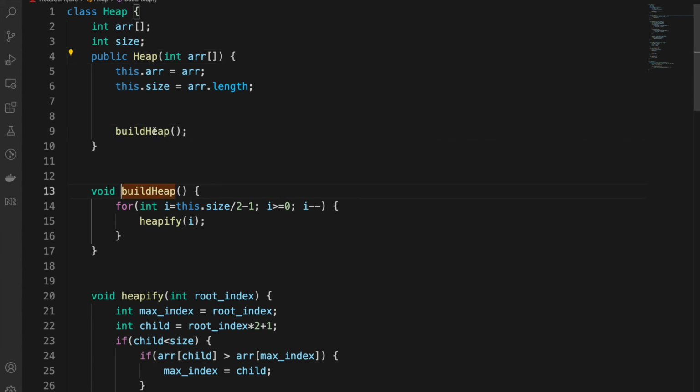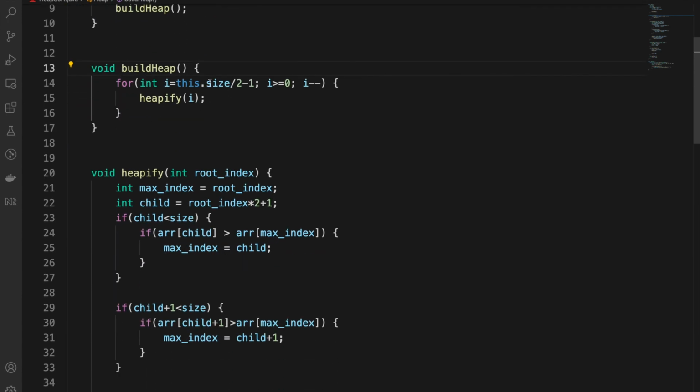So what this will do is it will create a heap from this array. How does it create a heap? It takes the last non-leaf node, and from there it backtracks to the root node. So this is the last non-leaf node, and it will come up till the root node, and for every node it is going to call the heapify method.